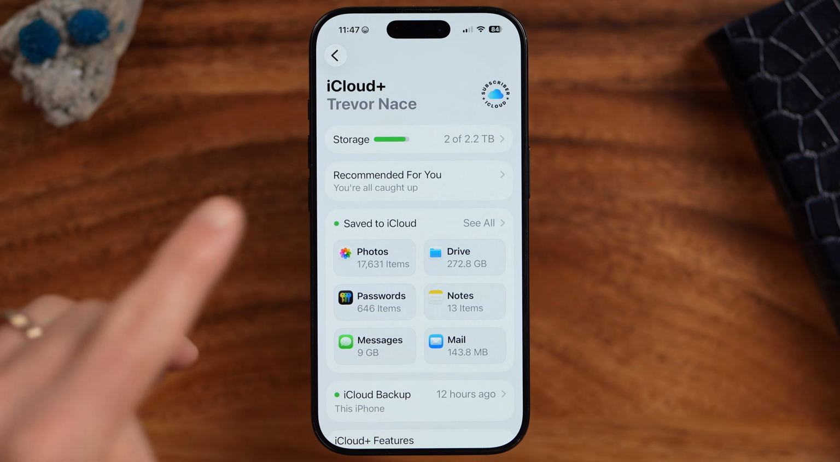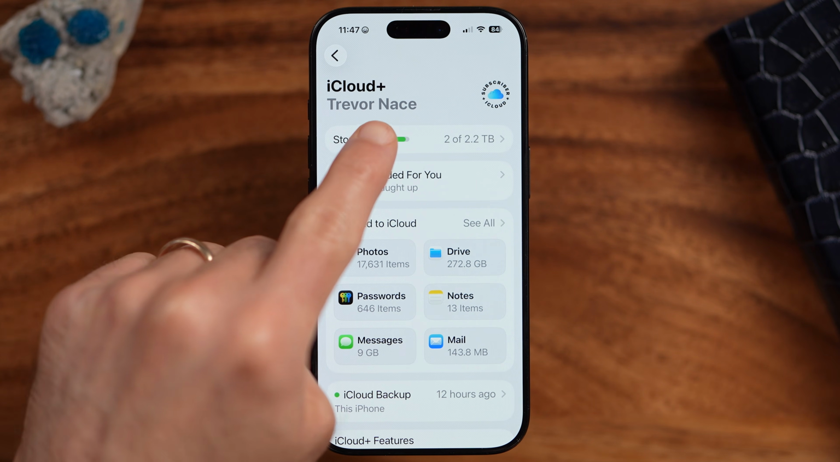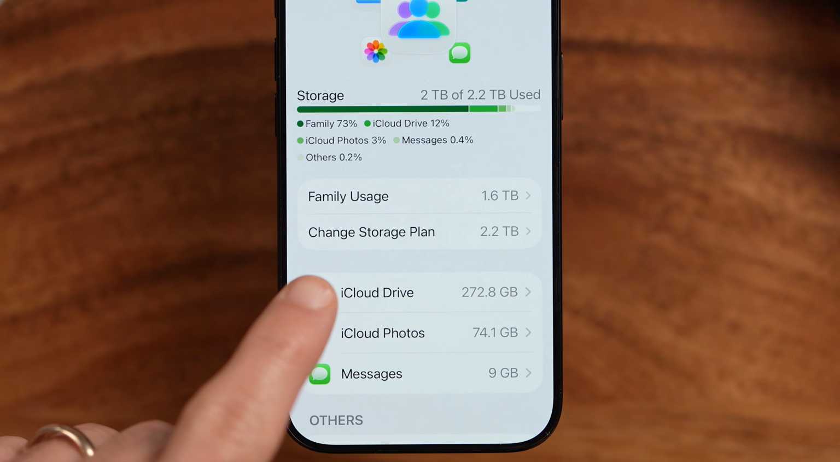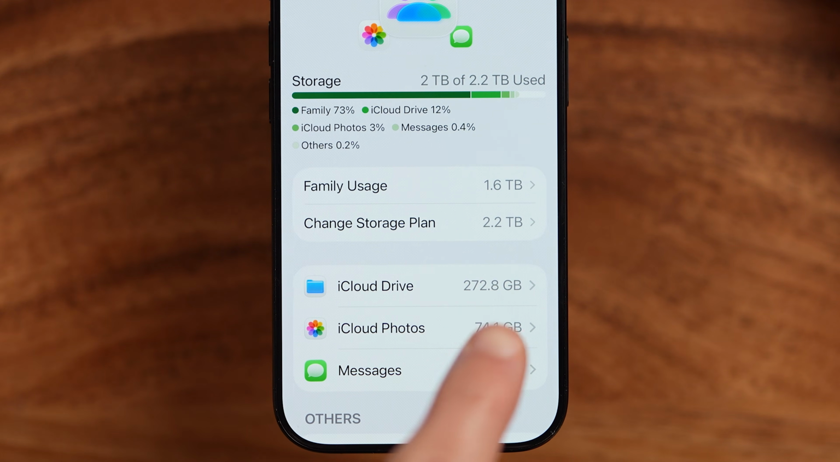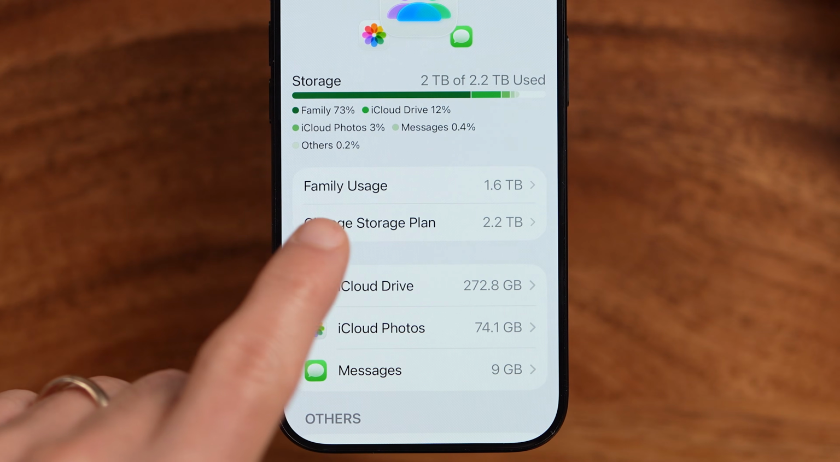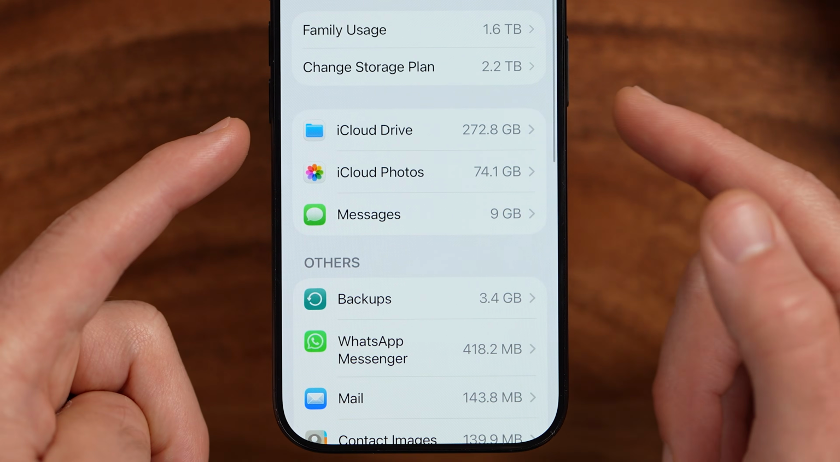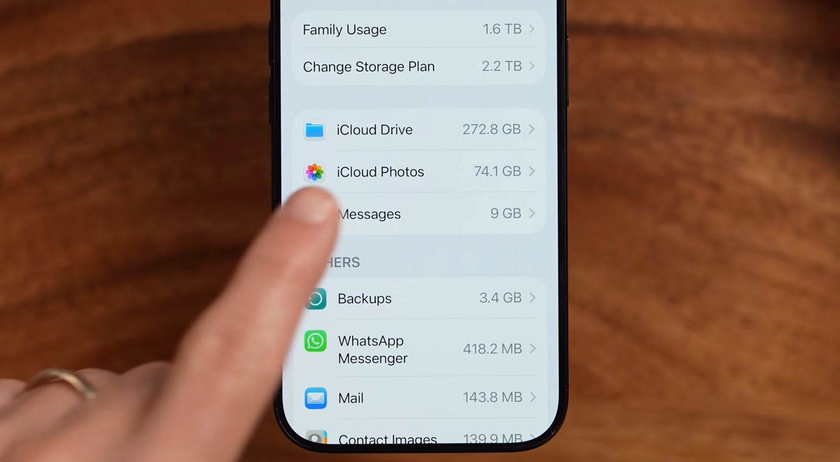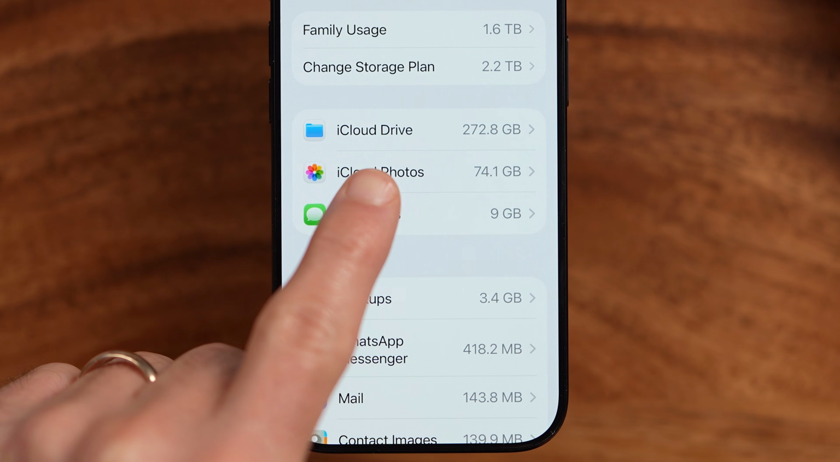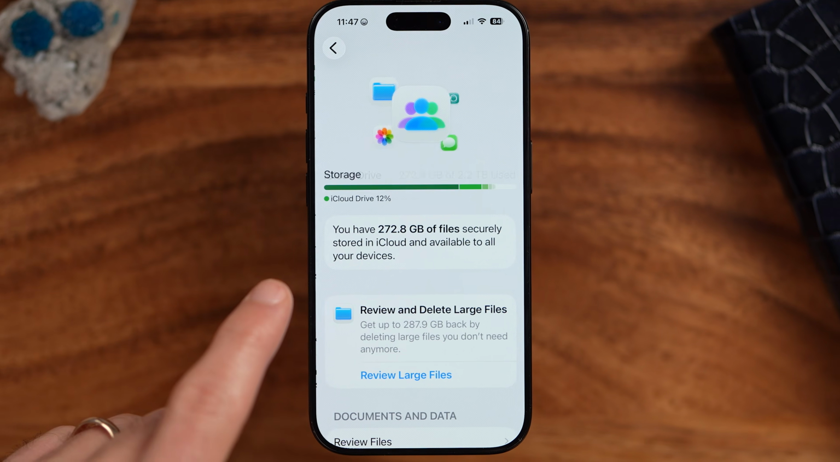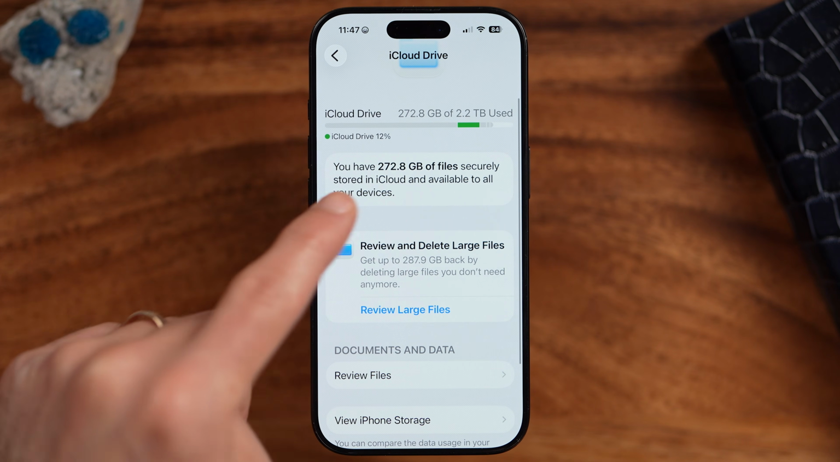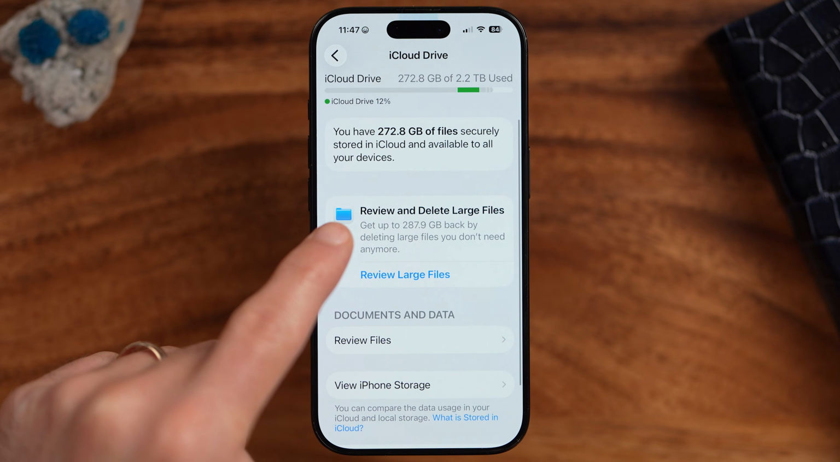So what you can do at the top is tap on storage, and I share this with my family, so you can see I have 2.2 terabytes worth of storage, and the family usage is 1.6 terabytes, but I can scroll down and see my usage on here. iCloud Drive is the largest one, so you can tap on that. And on here, you can see I'm taking about 272 gigabytes.